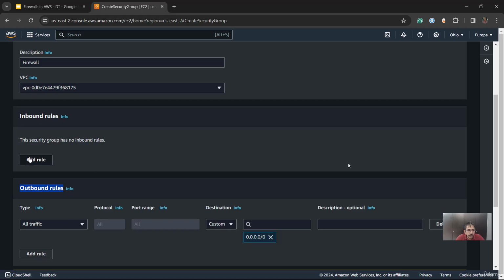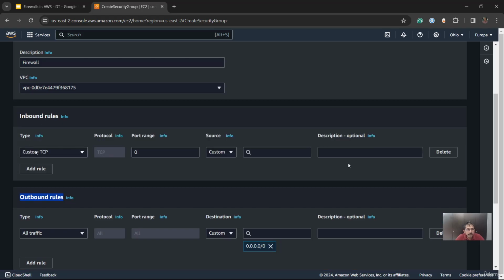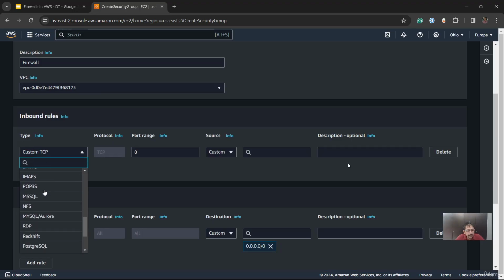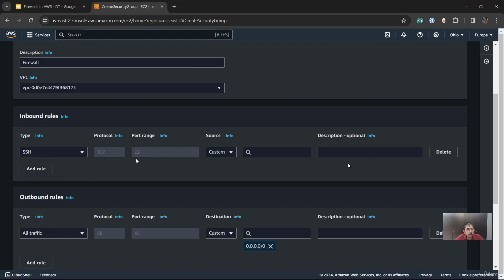In the inbound rule, you can quickly add a rule. You can say custom TCP. Now generally what happens is there are some pre-configured options. For example, if I type SSH, the port automatically gets populated for you. So if you say custom TCP, you can specify what port you want. You want 21 and so on. Alright. So I'll just say 22.